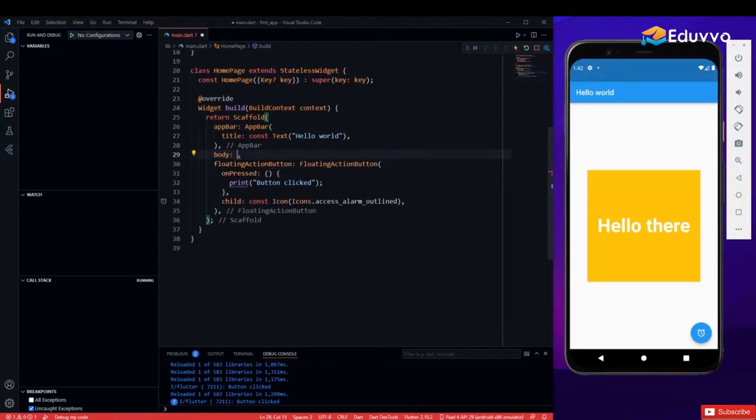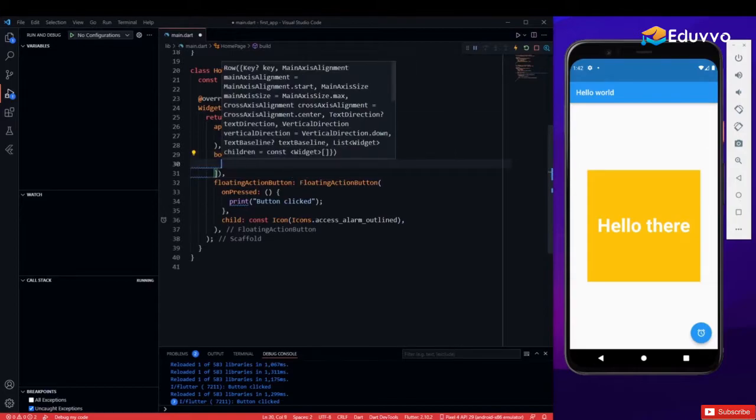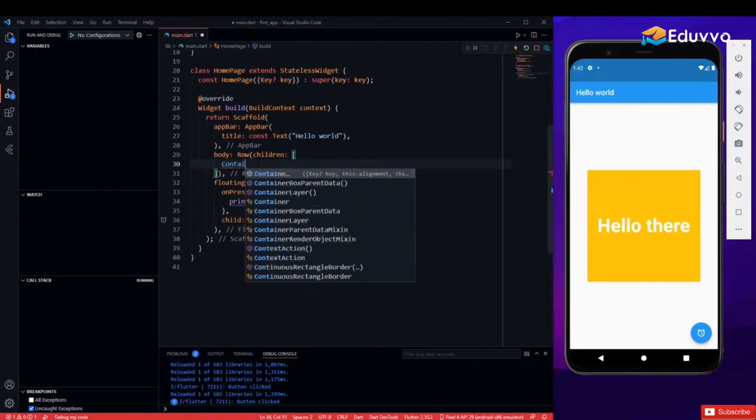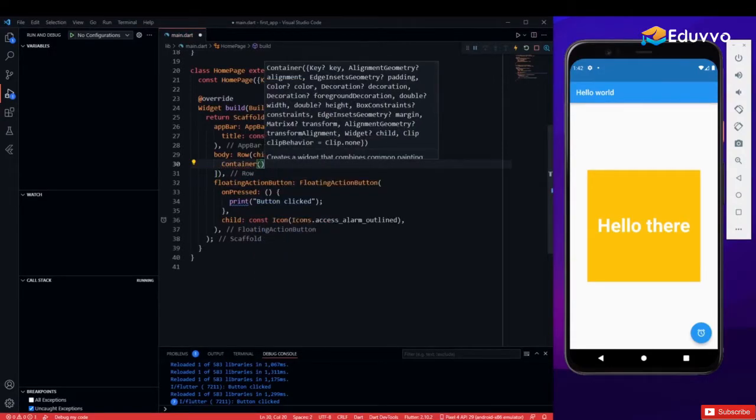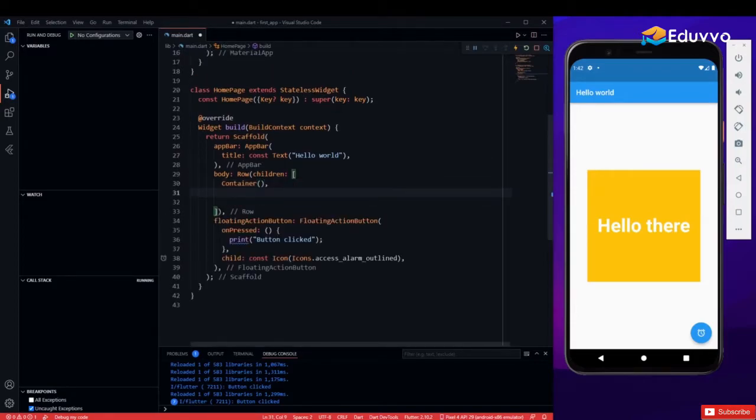Okay, and now let me add a row. Row does not have a property of child, it has children, and row can help you add different containers horizontally. Let's see what that actually means. Okay, so within a row you can add multiple widgets, you can add many widgets. Okay, so let me write a container, and I can write different containers, but make sure, as I already told you, you always need to add a comma after you mention a widget or a property, right? So let's add 3 containers here.